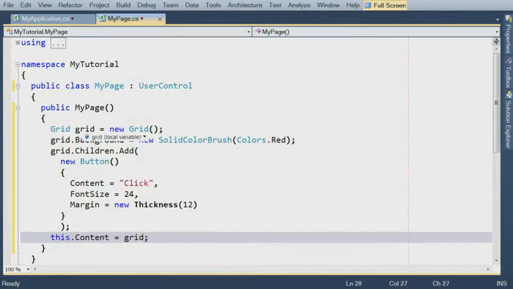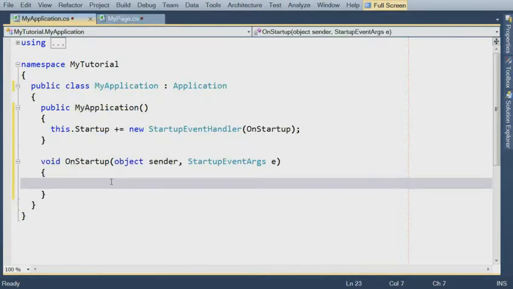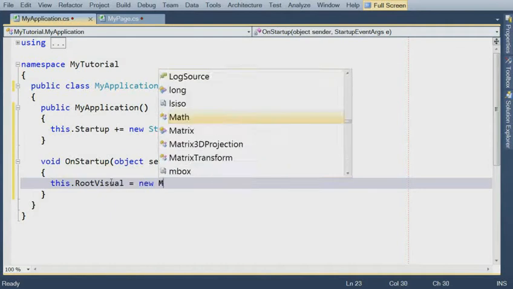So we're saying create a grid, put a button into the grid, set some properties on it, put the grid into the user control, and that is my page. Let's go back over to my application here, and let's say that our root visual for this application is a new instance of my page.